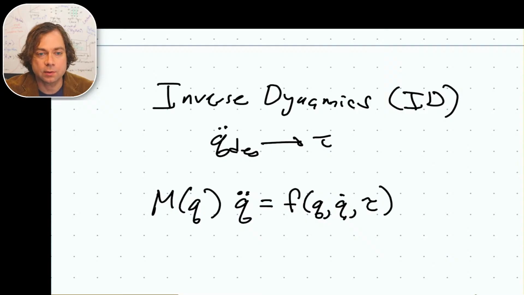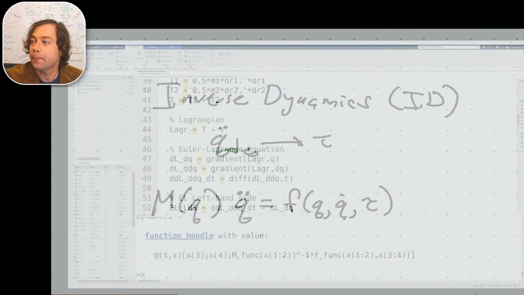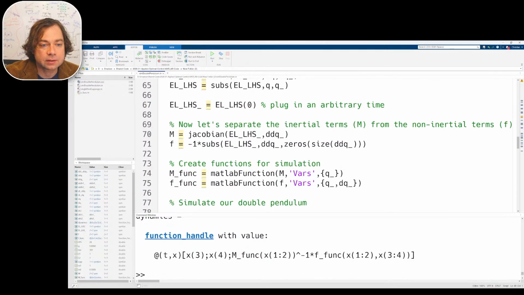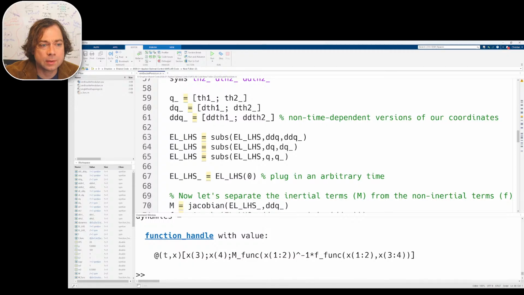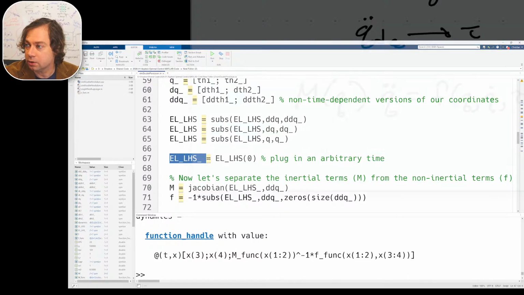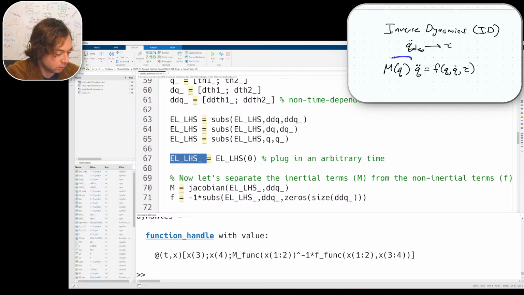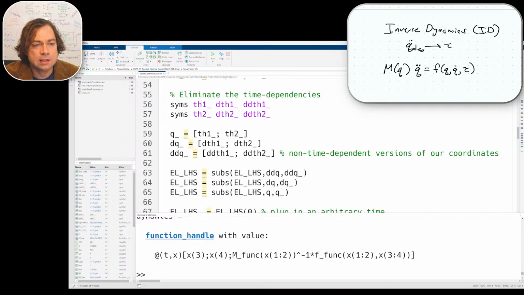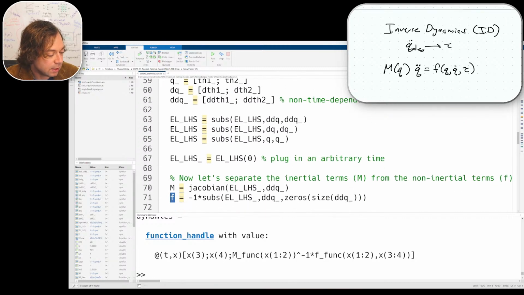And how are we going to add those torques? Well, let's go back to our code. Currently we have this left-hand side of our Euler-Lagrange equation. That's the left-hand side we have over here. And we want everything else to be on the right-hand side. That's F, right? So what we need to have on the right-hand side is these torques.